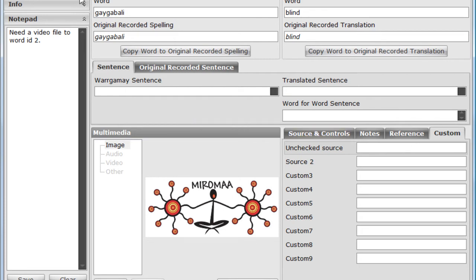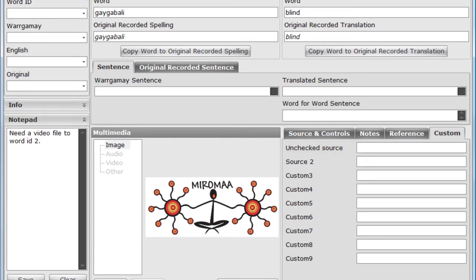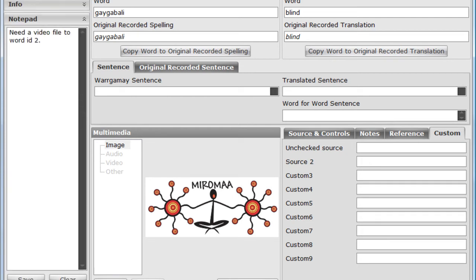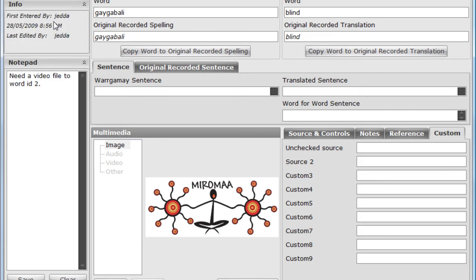So we'll go over to the left to this expandable menu here. So if I go down and click on Go To, this is where we can start searching for words within our language database, either by word ID, search for it in our language, search for it in English or in original. So I'll close that menu, expand the info menu.